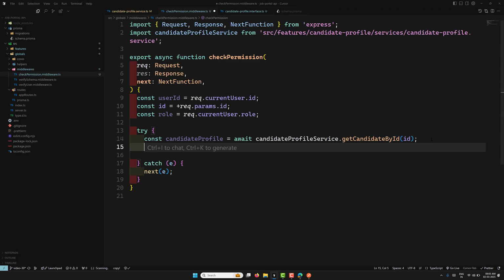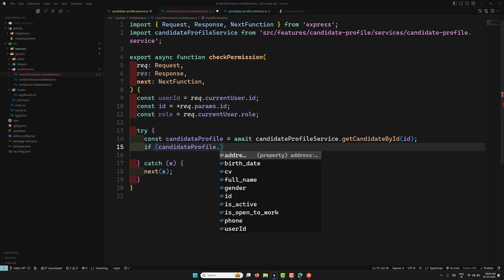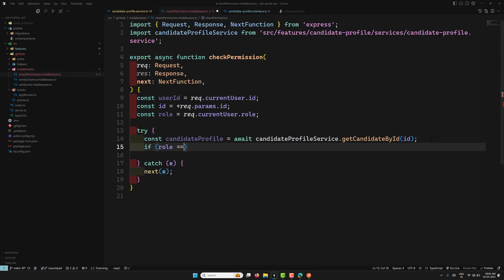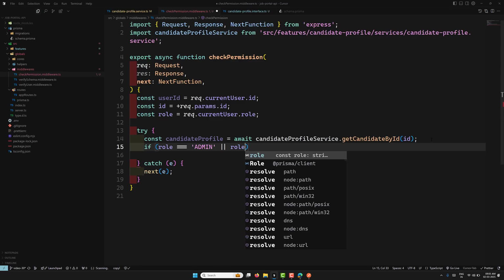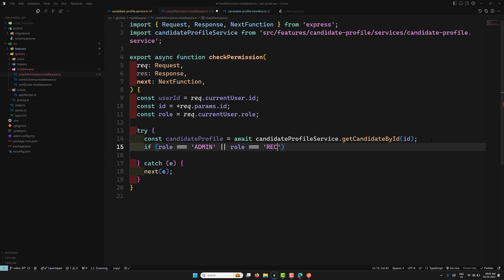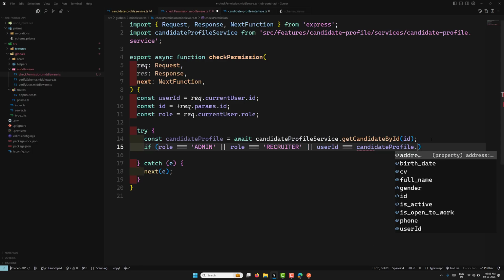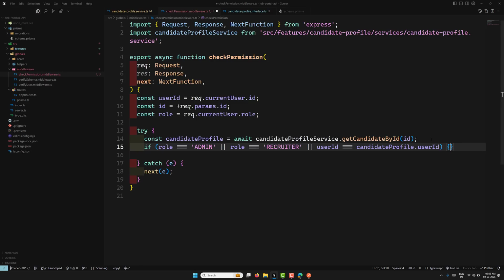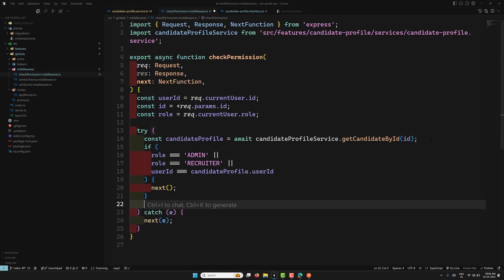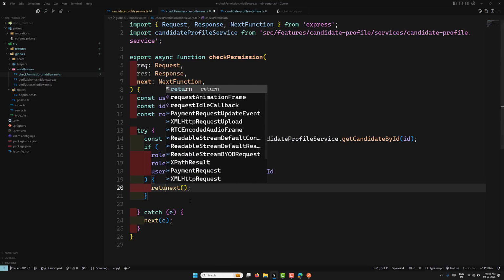So now what I want to do is, if candidateProfile dot, if role is equal to admin or role is equal to recruiter. So we have these two types, so they are able to access. Other than that, if user ID is equal to candidateProfile.userId, if this one also matches, then we can allow him. So next we can allow him, and this one we can return here. Up to here it's completed.